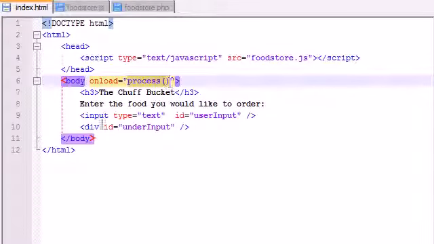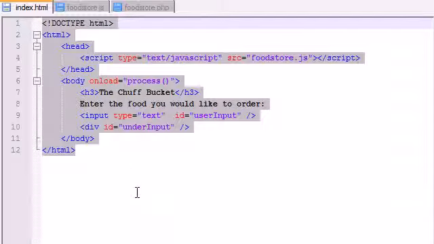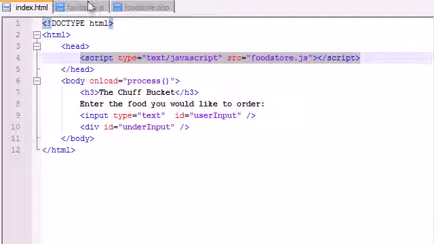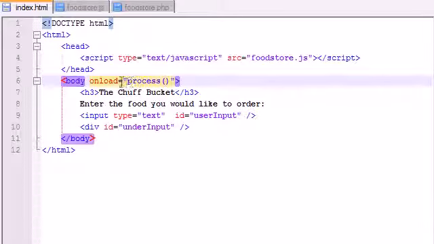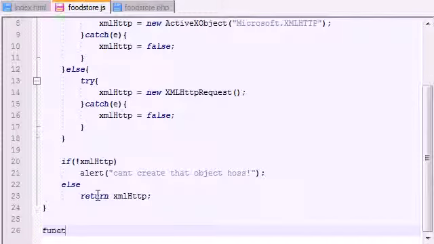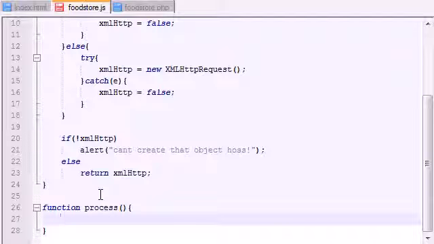Now remember, one of the first things we did is we made an HTML file, we linked to the JavaScript file, which is this right here, and we called a function called process. However, there is no process function in this file. So let's go ahead and create that right now. So function process, and let me give you a brief overview of why we need this function.